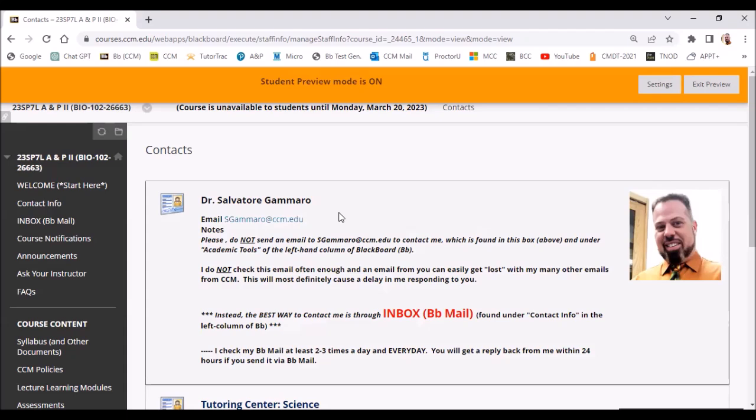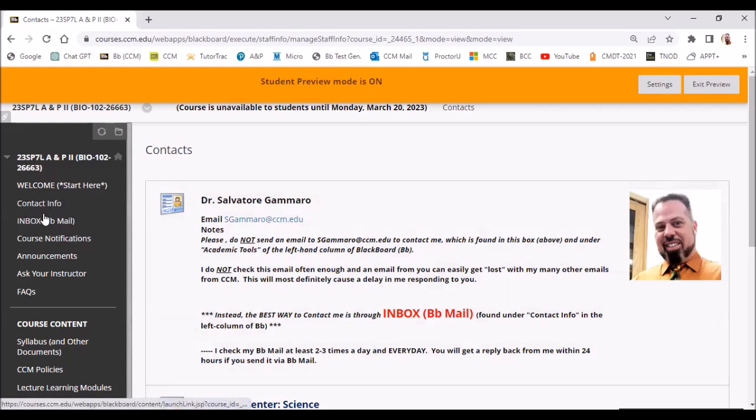By the time I look at it... but if you want to get something fast, the best way, the only way to contact me, is through something called Inbox, Blackboard Mail. Where's that located? Right over here. Okay, you'll be looking at this area quite often. This is the thing I was telling you about. Look at it at least twice a day. I will look at this at least two to three times a day.